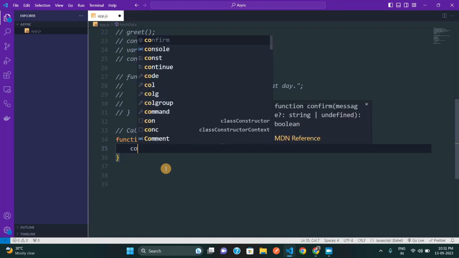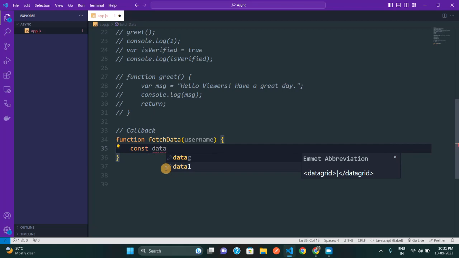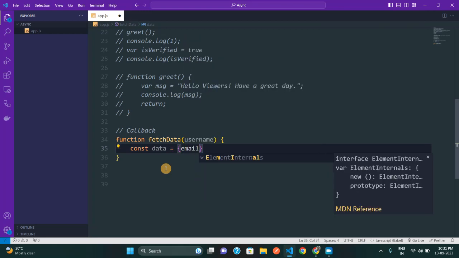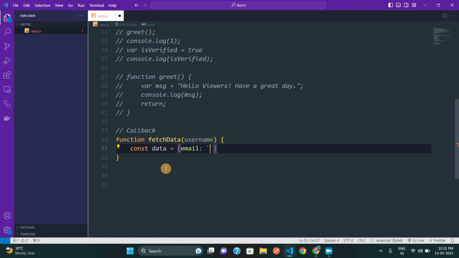And let's just say we made some kind of an API call using the username and we got the data here. And let's just say we got a user email, which is going to be, let me write email, and here I'm going to write your username@gmail.com. So let's just say we got this username, and then using this username we made an API call and we got the email of that user.